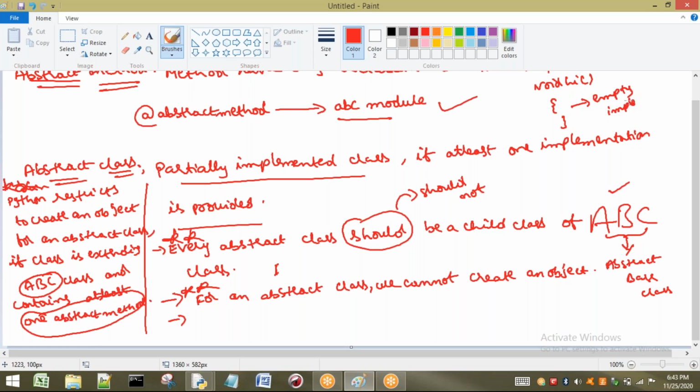This can be called as what? An empty implementation. You cannot say that hi is an abstract method. When I can say hi as an abstract method means, in Java, compulsorily we have to place a semicolon there and we have to use a keyword called abstract here. In Java, we have this rule.